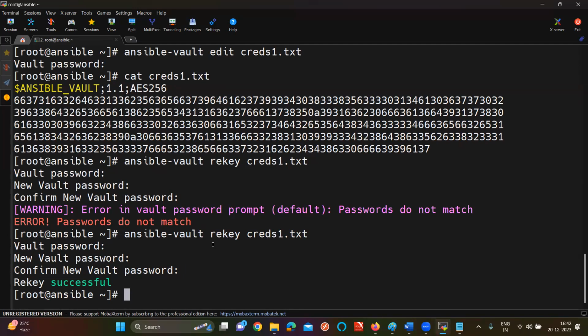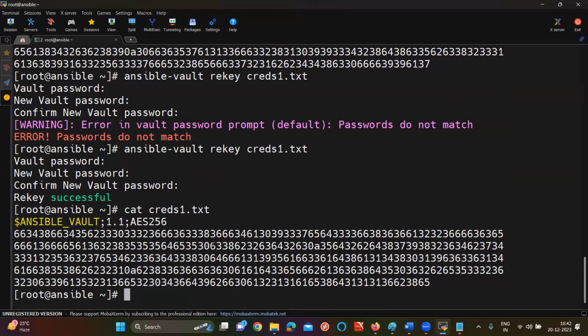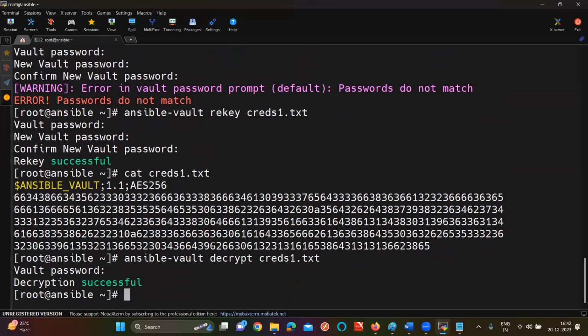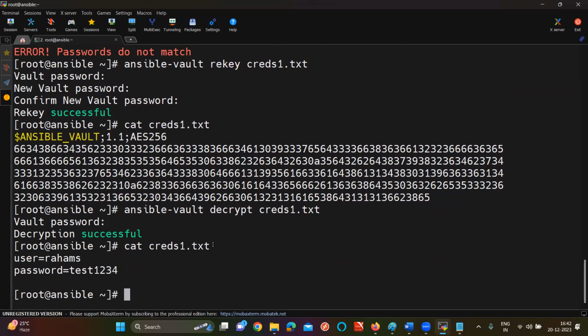Sir, is this creds1.txt currently encrypted or in normal form? I want to decrypt. Again, the same command. Ansible vault, instead of rekey, I need to put decrypt. Give the password. So decryption is done. Now see cat creds1.txt. How are you seeing the data? Plain format or encrypted? It comes in plain format because we decrypted the vault. Again, if I want to encrypt, same command.